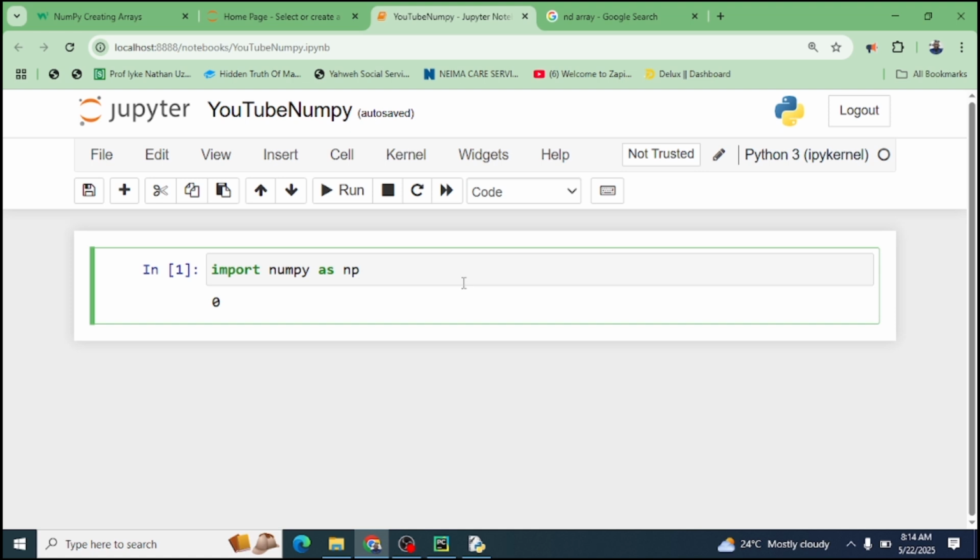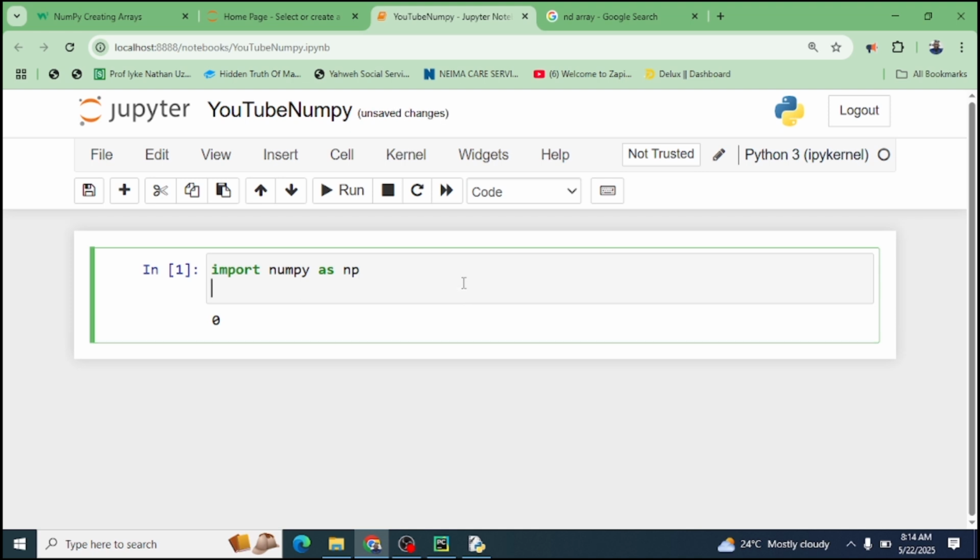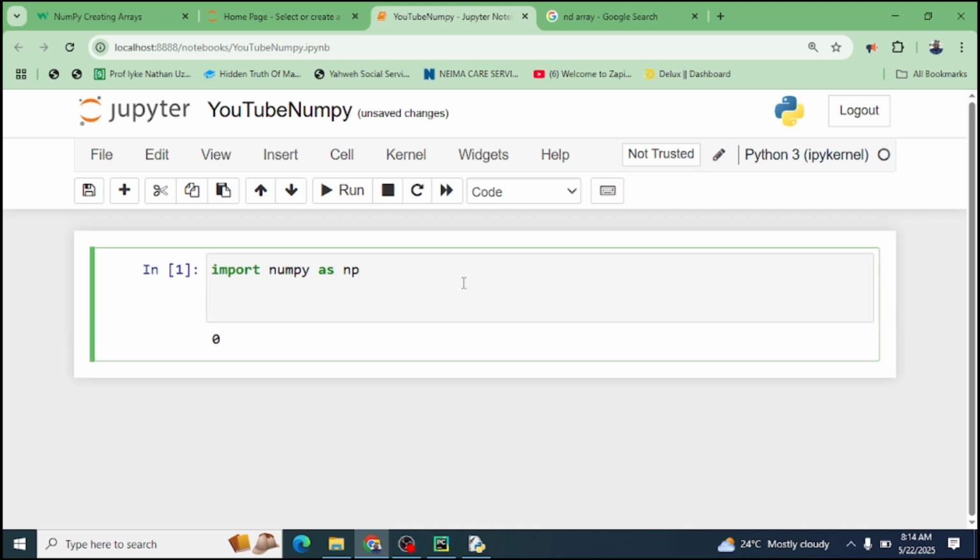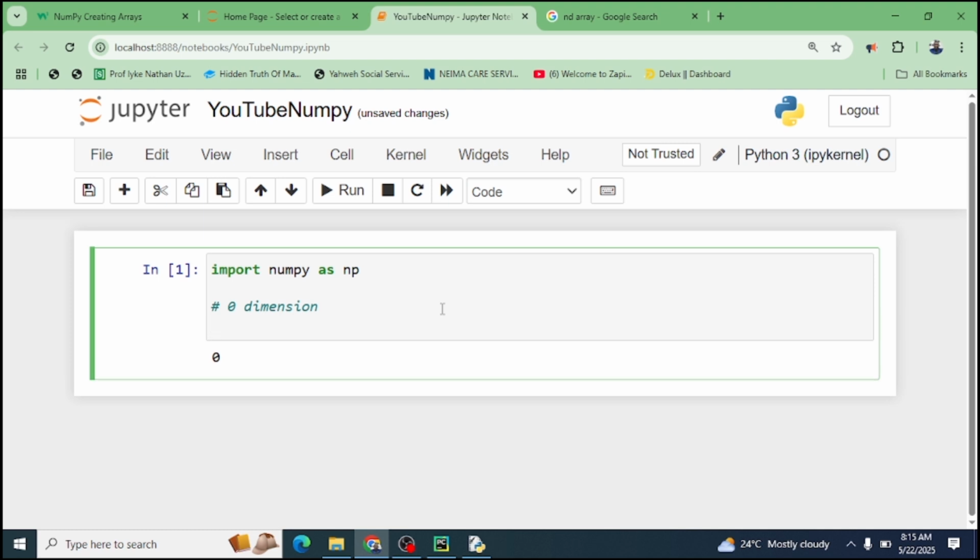The first thing you do, as I've told you, is install NumPy, then import it. Now, let me put a comment here: zero dimension. This one is without dimensions. The dimension is just a single value, which means no dimension, so let me call it zero dimension. It has no dimension, but it's just a scalar value. We call it a scalar value because there's no dimension.